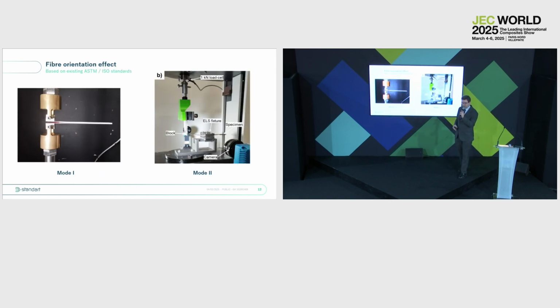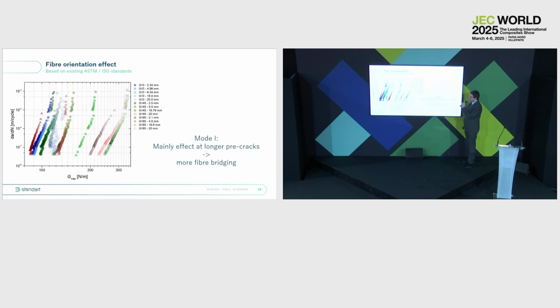The next thing we've been looking at is the effect of fiber orientation to try and take these different layups into account. Our starting point is some standard tests. Those of you that do fracture mechanics tests of composites will recognize them, right? So we have the DCB test, the ELS test. But these tests in the standard use unidirectional layups, where we've taken a step further to go to multidirectional layups. So let's start with the mode 1 results.